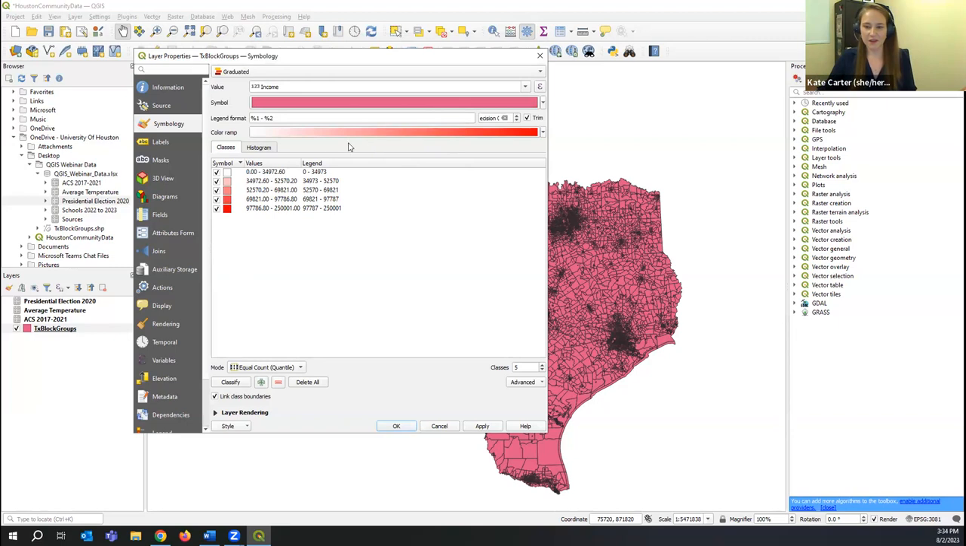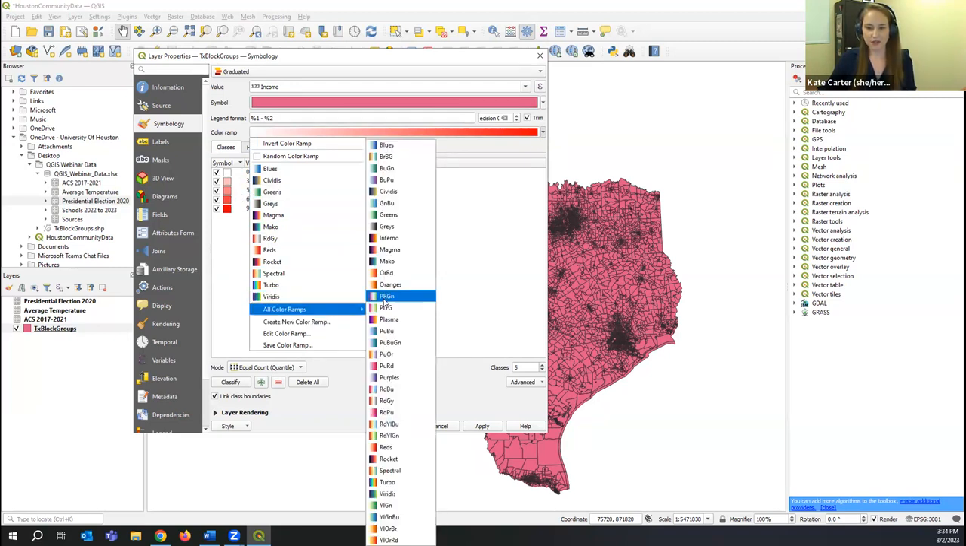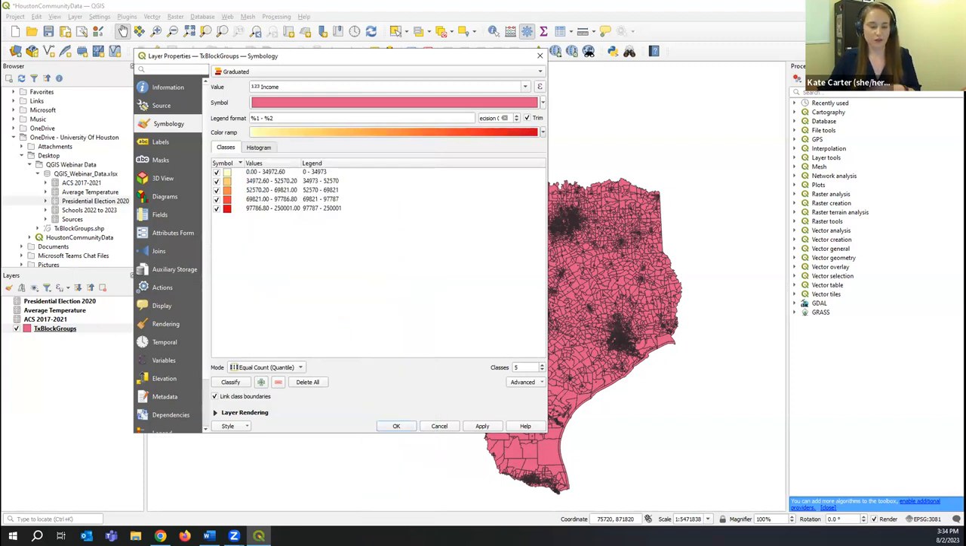Okay, so we can stop here or we can go ahead and change our color ramp. The color ramp here is white to red, which we can keep if we'd like it. I'm going to change it to a different color ramp, because the white tends to blend in with the background of the project. So I'm going to change it to the yellow to red. You can also create your own color ramp if you want. That's totally up to you.